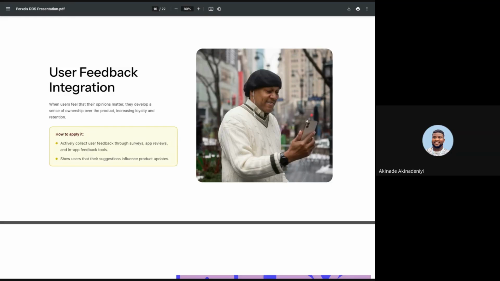Another thing is user feedback integration. I already talked about this slightly, but users appreciate when companies listen to their feedback and improve the product based on their needs. This creates a sense of loyalty and it keeps them engaged.